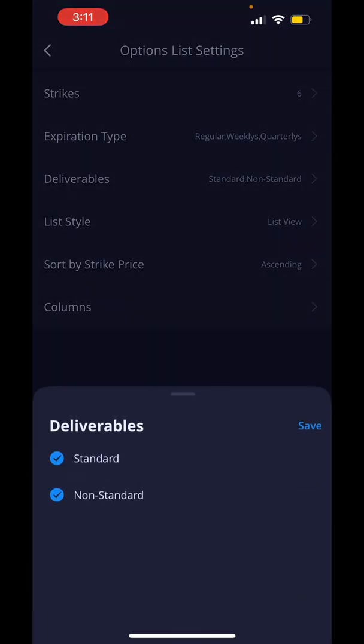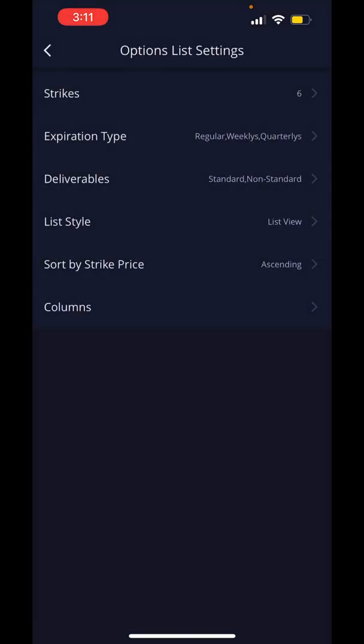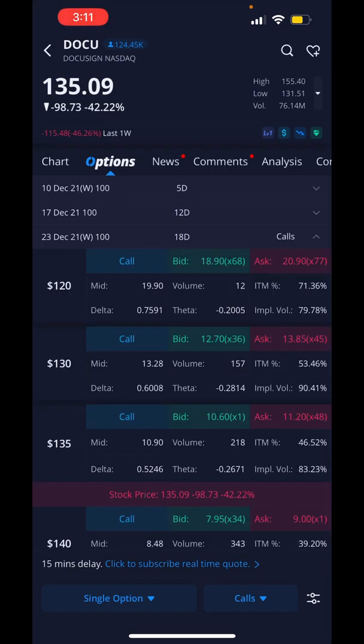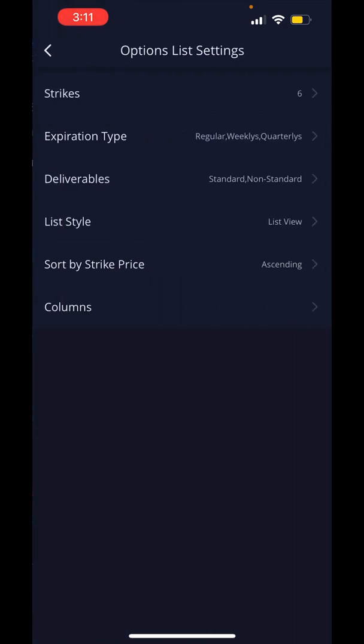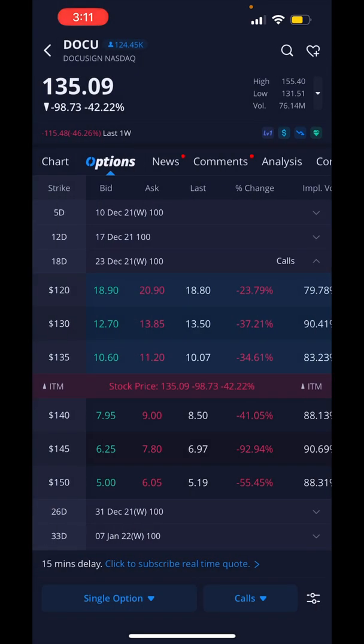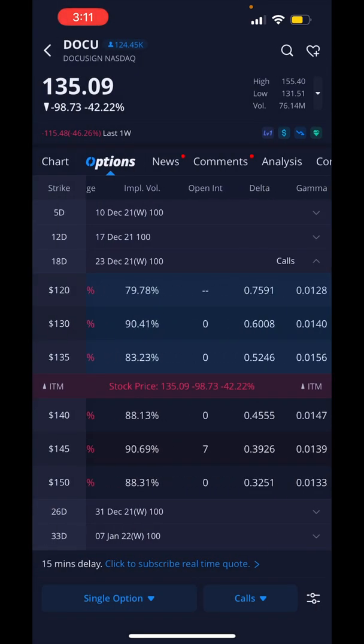For deliverables, we have standard and non-standard. Non-standard is used when a stock is undergoing a split or a reverse split or any other type of share adjustment. You can also set up the list style. List view will display all the information for a specific strike in a table-like view, whereas straddle view will display all the available information in a single row, and you'll have to scroll to see all the available columns.